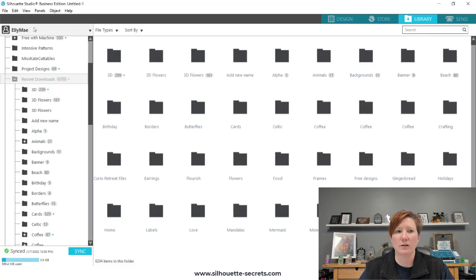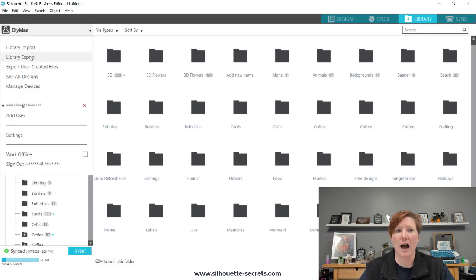You also want to make sure, I would do a library export before you start to change anything. Do a library export before you change things, and then after you change things as well, you want to do a library export. So you always have a backup copy to go back to.